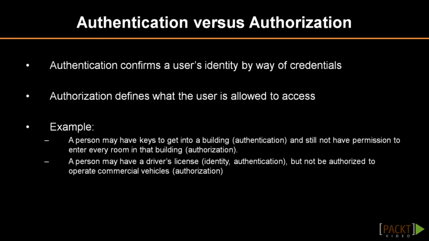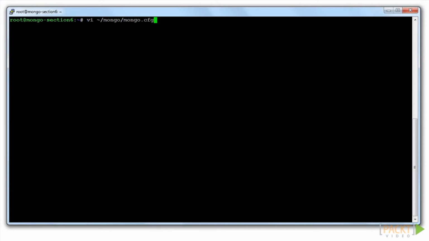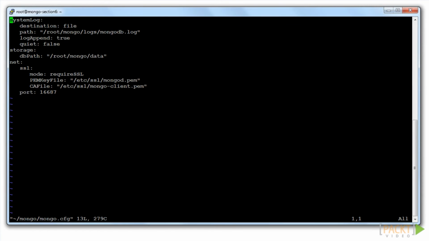It's important to understand the difference between authentication and authorization. Authentication confirms a user's identity by way of credentials. Authorization defines what the user is allowed to access. One example would be that a person may have keys to get into a building (authentication) and still not have permission to enter every room in that building (authorization). Another example: a person may have a driver's license, which is identity and authentication, but not be authorized to operate commercial vehicles (authorization).